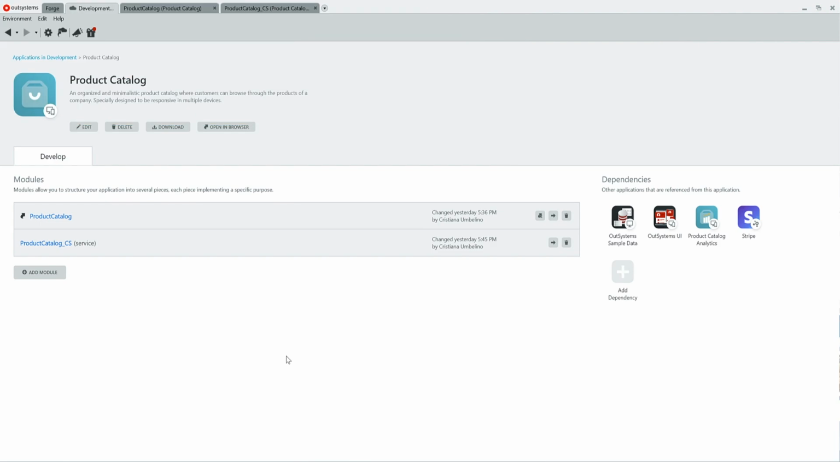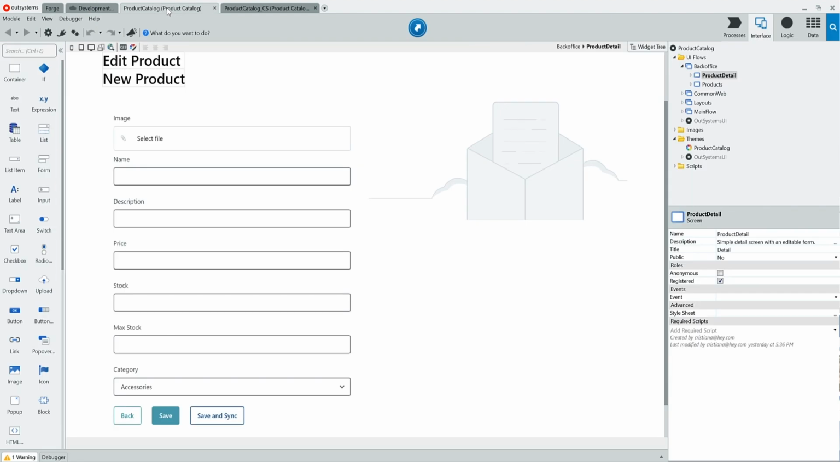Okay, so jumping right into the application, this is the product catalog application where I have the modules, the core services, and the end user. And what I just finished implementing is the save and sync functionality, which means that I save a product and it will save to the OutSystems database, and sync to an external service.